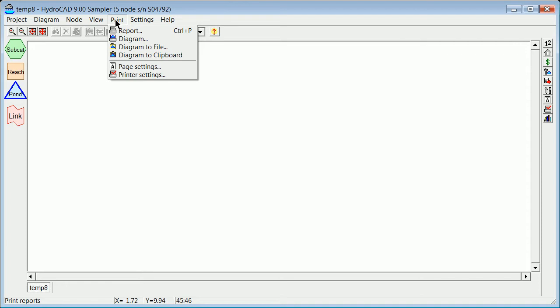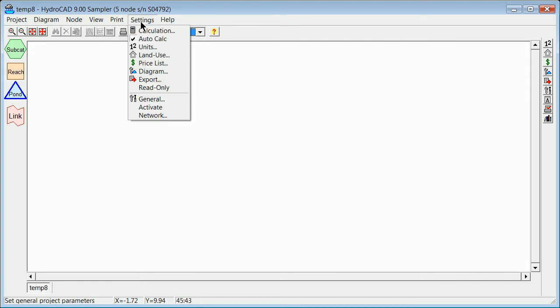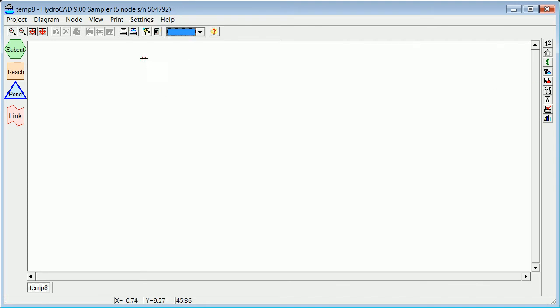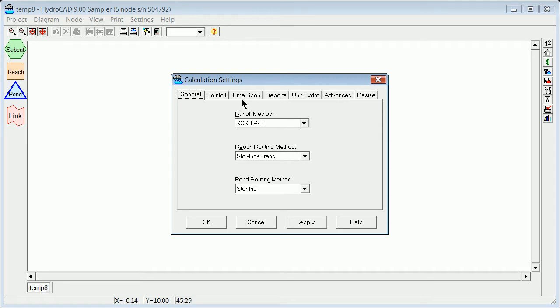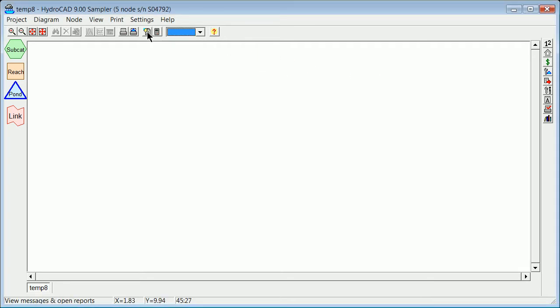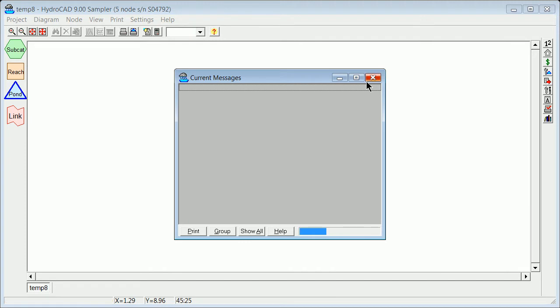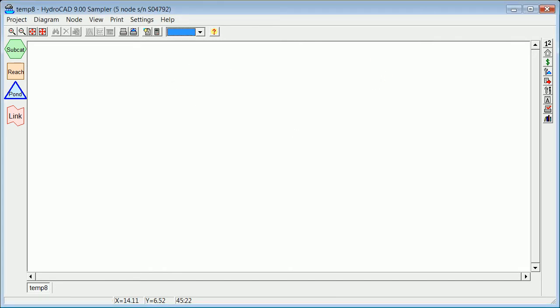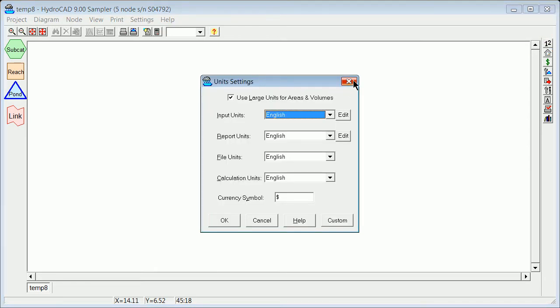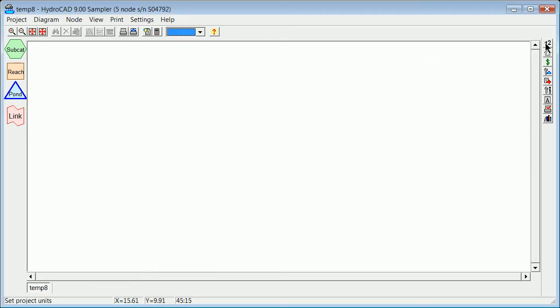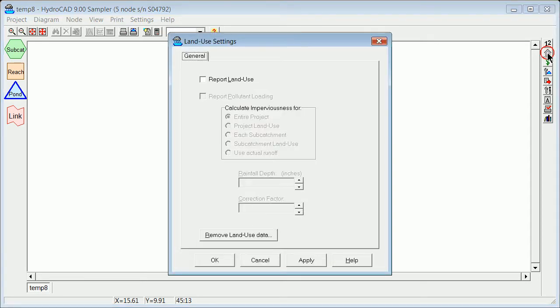Printing, very often a clipboard or file. Settings here, and these settings are off here on the right, so we're going to take a look at those in a second. And then your general help. Across here, toolbars, etc. Particularly of great importance is the calculation one. Current messages and print. Out here, this is the one I want to point out. Here, unit settings. I'm right clicking, nothing's occurring on that one.